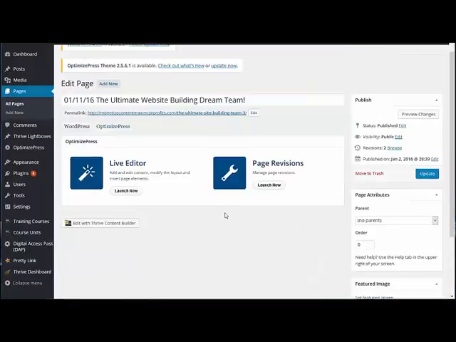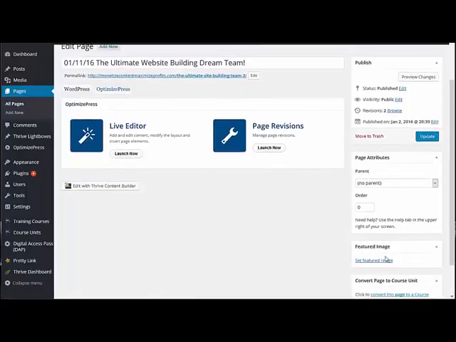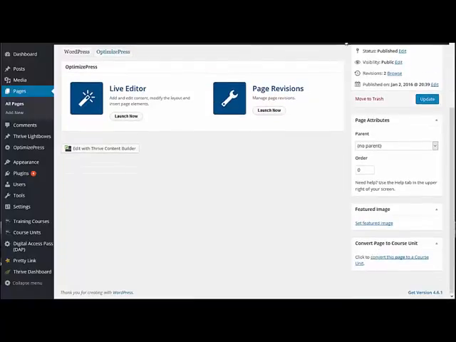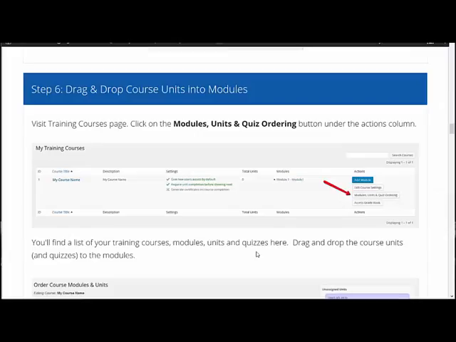Now, if you have existing content, if you have existing WordPress pages or posts and you want to use that as your course content, it's very easy to do. All you have to do is edit your WordPress page or post, and you will find an option to convert your page or your post to a course unit. Just click on that to complete the conversion.